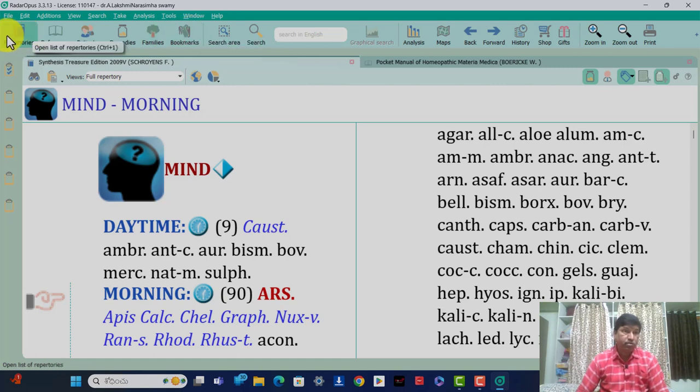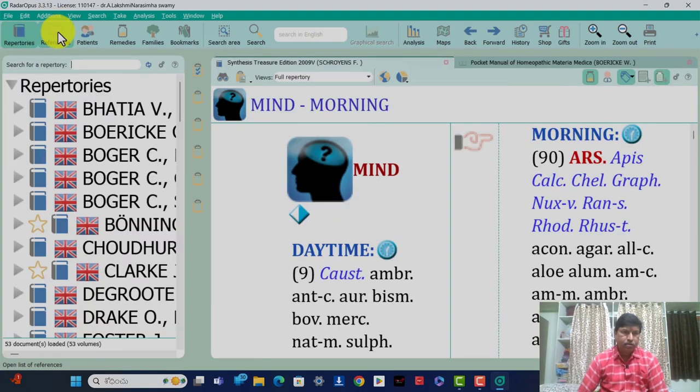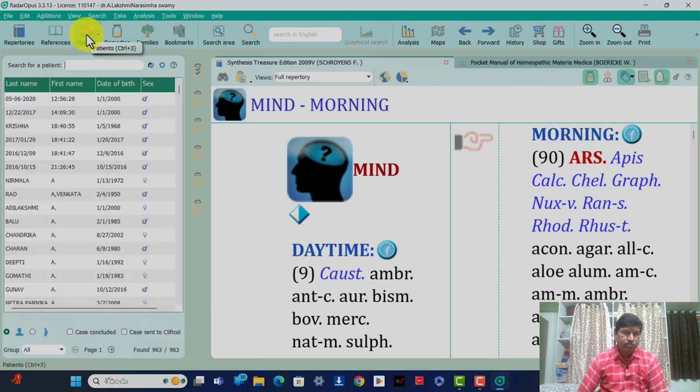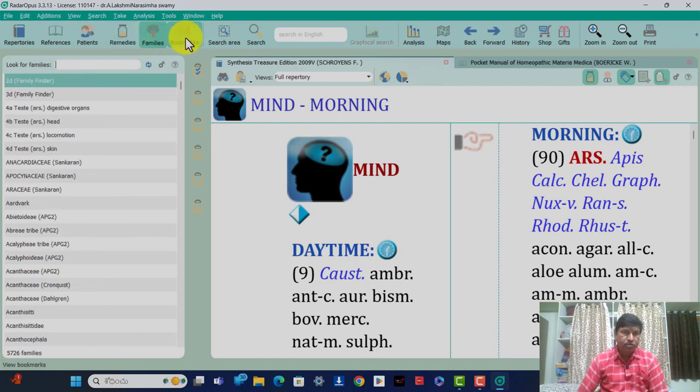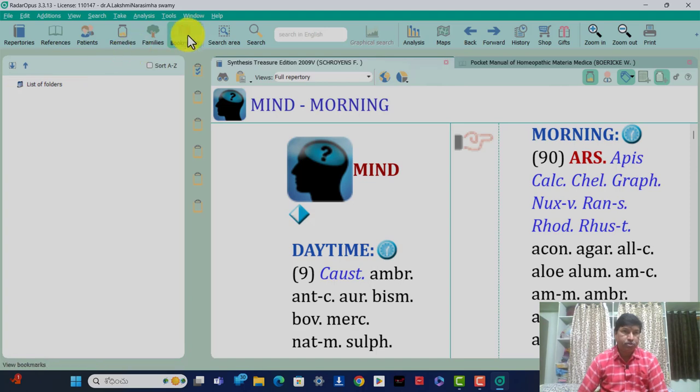These icons, the table of contents. What is present in the table of contents? The table of contents has repertories, references, patient files, remedies, families, and bookmarks. This is a new option present after version 3; version 3.3 and before also had it. 3.2 to 3.3 is present. Now, some other features: search functions.